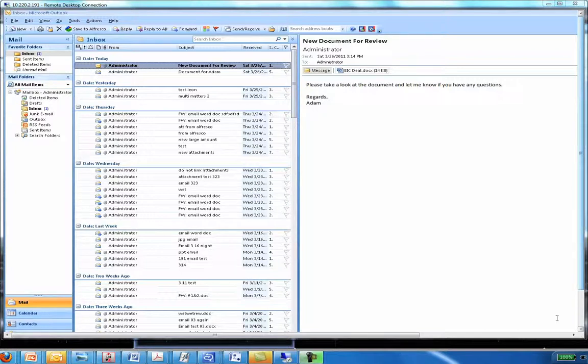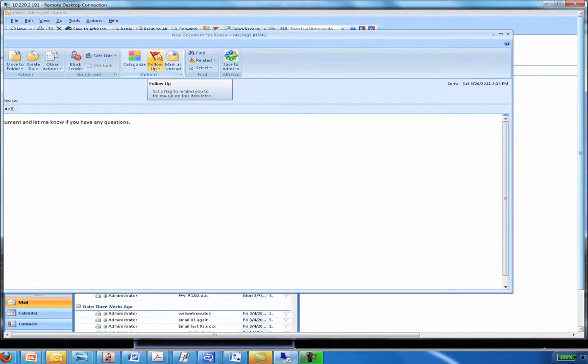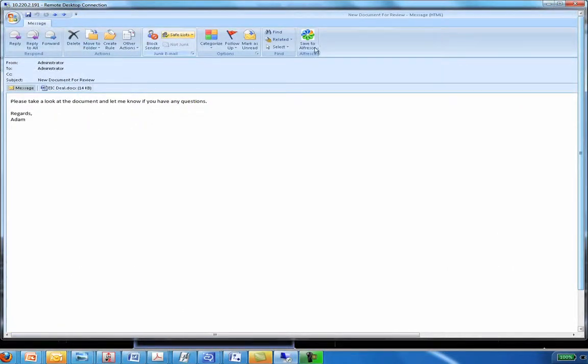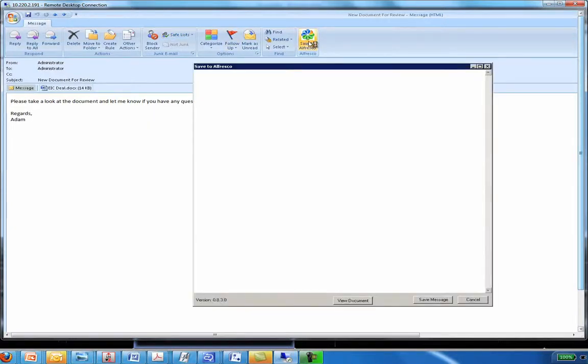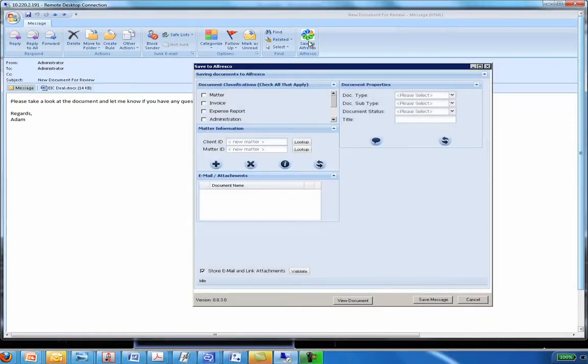In front of you, you see Outlook 2007. This integration does work with 2010 as well as XP. So here's my new document. I'm going to double click on it. And you'll notice the little icon right here, Save to Alfresco. I'm going to click on that, and up pops the Save to Alfresco screen.